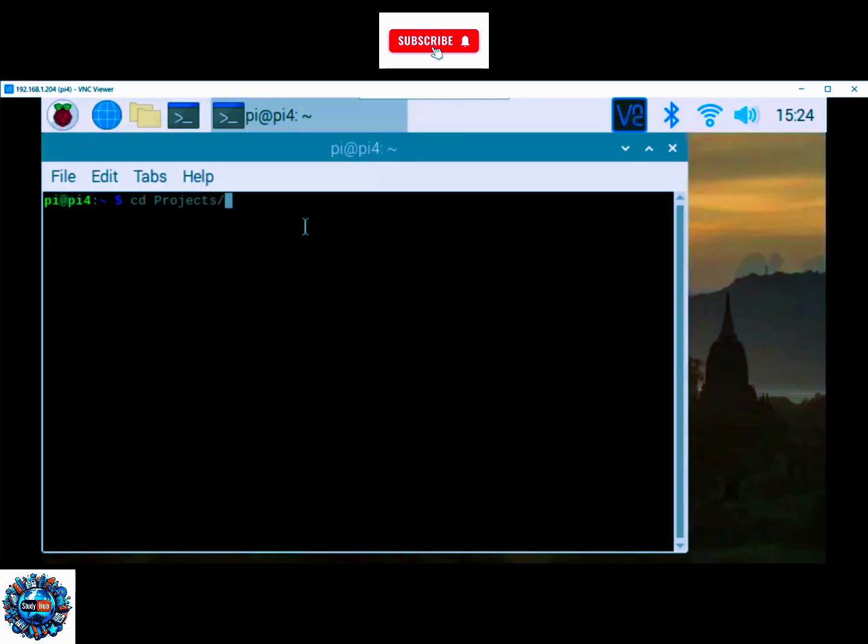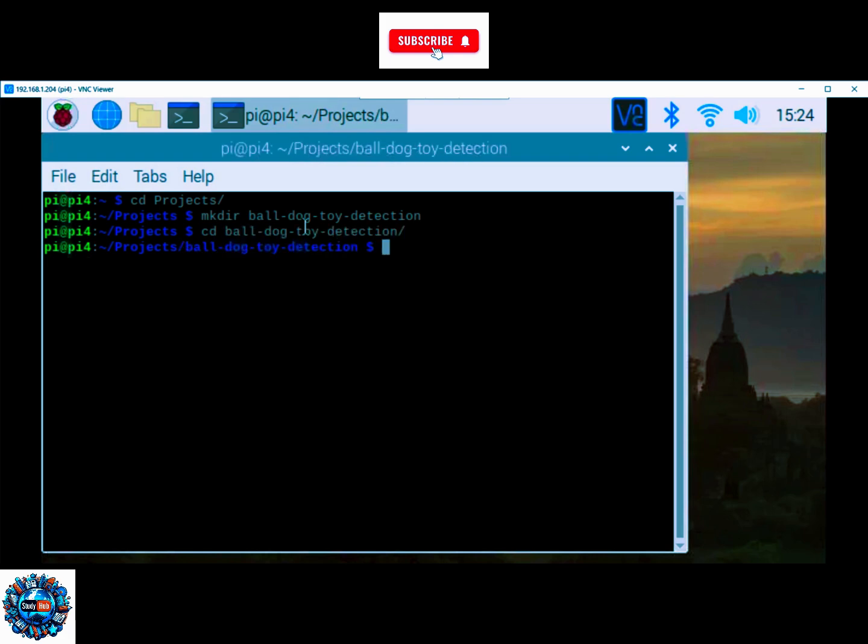Now that we have a trained object detection model, let's download it onto our Raspberry Pi and then use it for live inference. To start, we'll want to make a new project folder. I'm going to call mine Ball Dog Toy Detection, and I'm going to go into that directory. Once again, I'm going to run the Edge Impulse Linux runner with the clean parameter that allows me to select a new project and then tell it to download the model file from my object detection project.